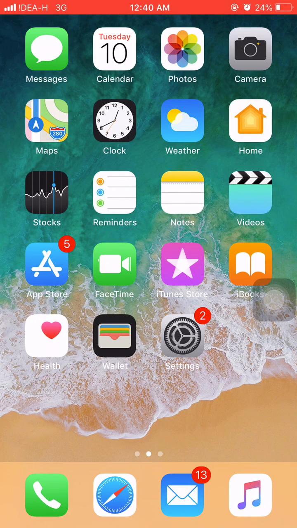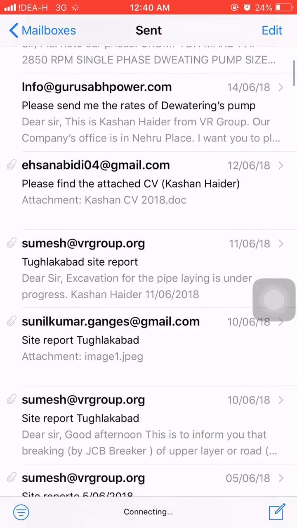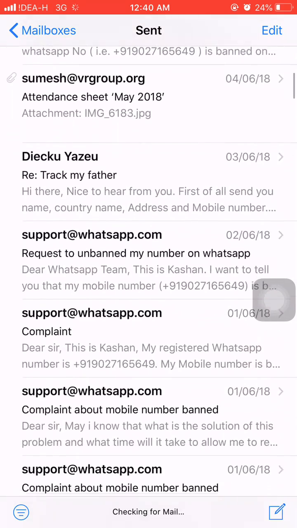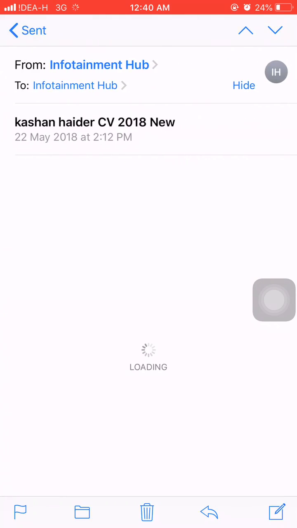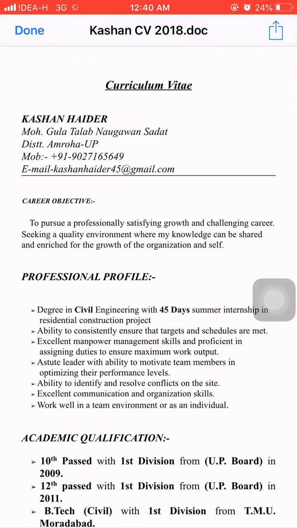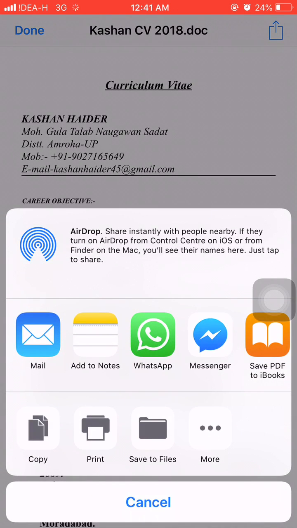So guys, first of all, you simply have to open the file which you want to upload to your iCloud storage. For example, I am selecting a file from here. If I want to upload this file to my iCloud storage, I have to open this file, and after that I have to click on the top right forward button, and after that I have to click on save to files in the bottom.